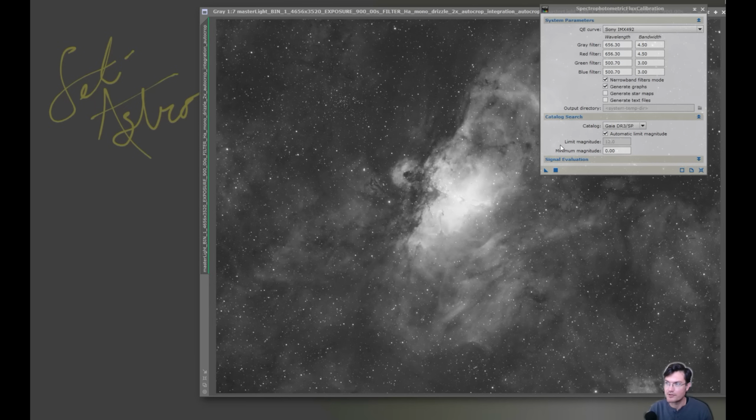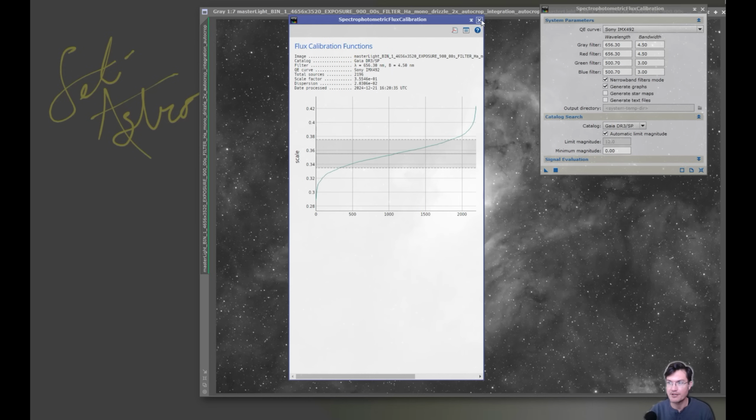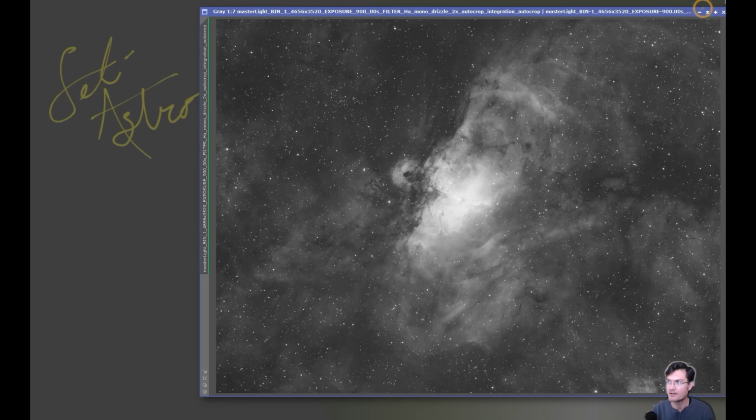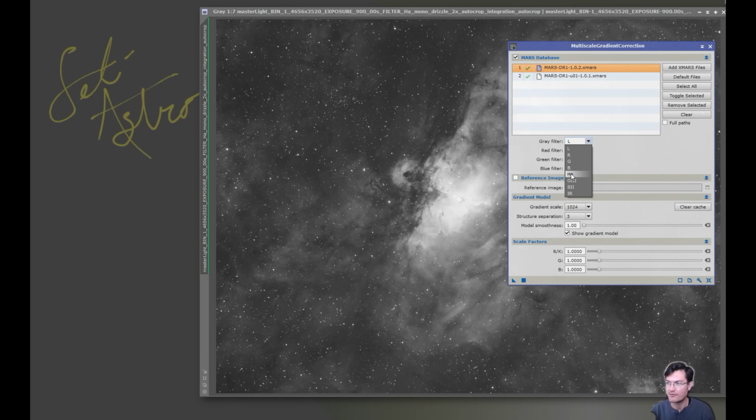Let's hop into one more narrowband one. This is Eagle with a very bright core, nebulosity completely throughout the image. So again, first thing to do, SPFC is done running. Now it's time to open up Mars. And again, we have an H alpha filter. It's always important to check that. And we're going to go ahead and run it.